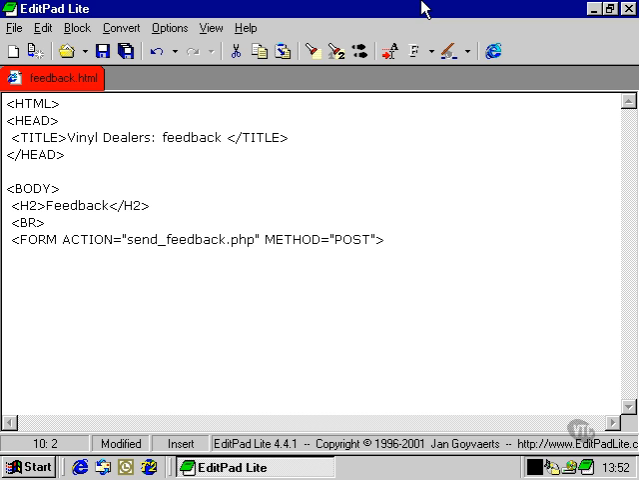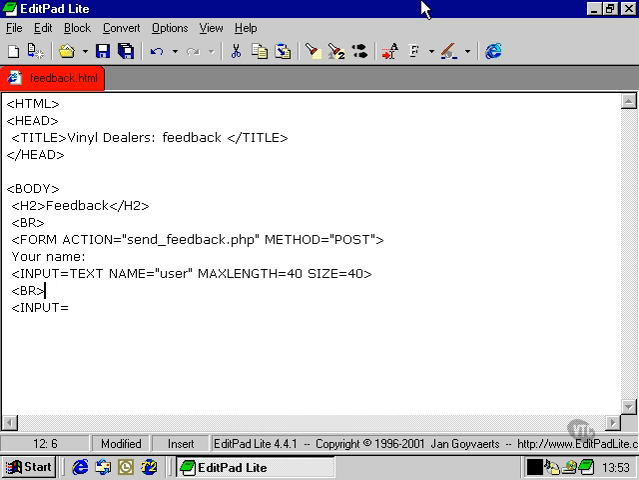First item on our form is going to be the user's name. We're just going to have a normal text input, and it's going to be the user variable that we send, and we're going to specify a size for our field so that there's not going to be any problems when we try and put it into the database. And we're going to put another input in here. Let's leave a line break, and then this is going to be where they input their email address.